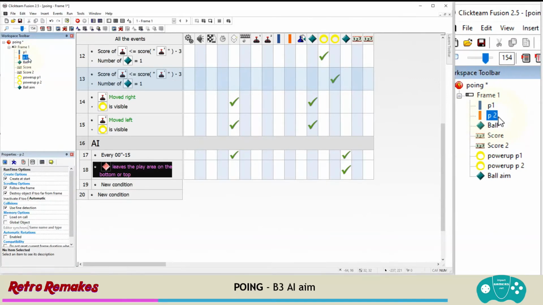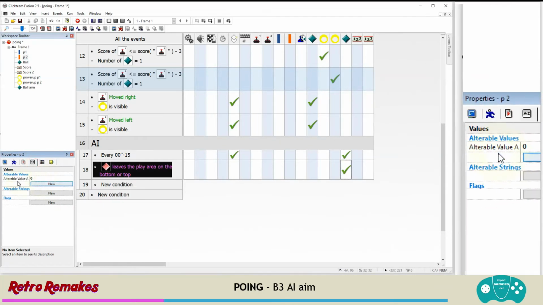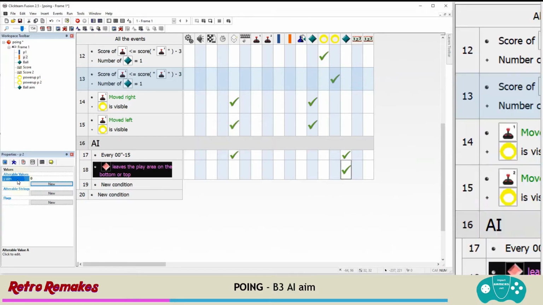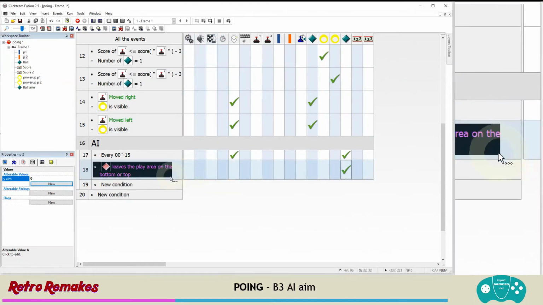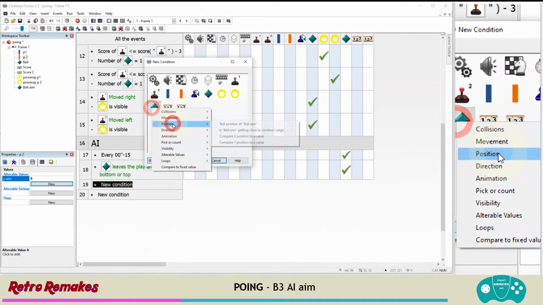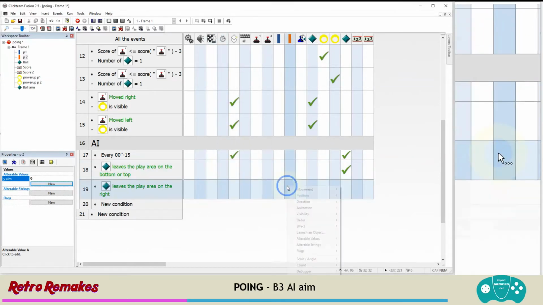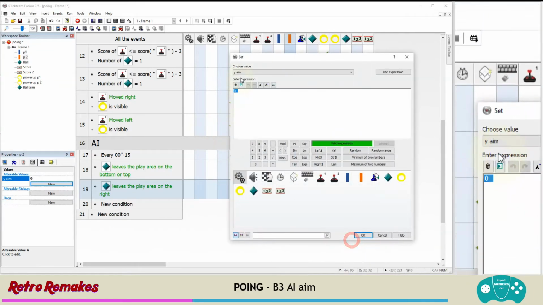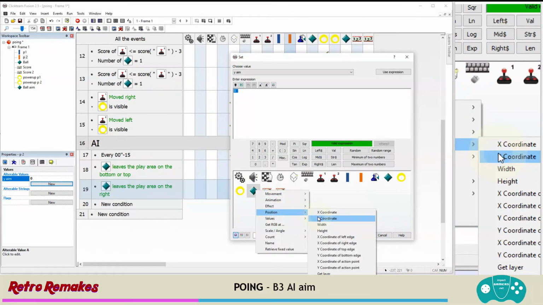Now, if you click on player 2 here and click in AZ for its values, we're going to add a new alterable value, and we're going to have that be the Y aim. Now, I'm calling it the Y aim because it's up and down. So we're going to say a new condition that if the ball aim position, test position, if it leaves on the right hand side of the screen, then I'm going to right click under player 2 and choose alterable values. And we're going to set the alterable value of the Y aim to be whatever the position of the ball aim was.